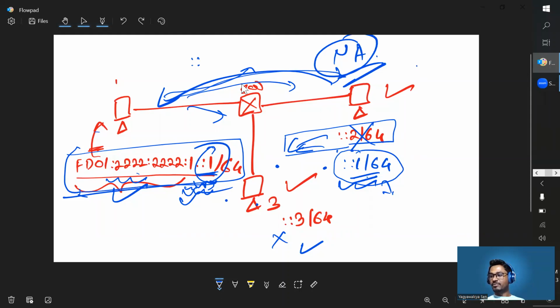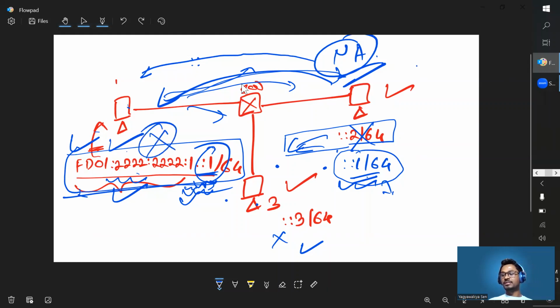The moment it replies with the neighbor advertisement message, and the moment PC1 receives this message, it understands that somebody in the network has this exact same IPv6 which I was supposed to use, and hence it does not use this. It cannot use this IPv6 address. So that's the principle behind duplicate address detection.